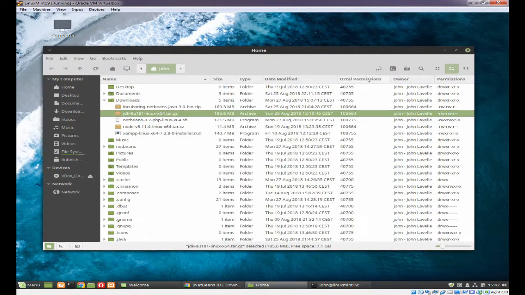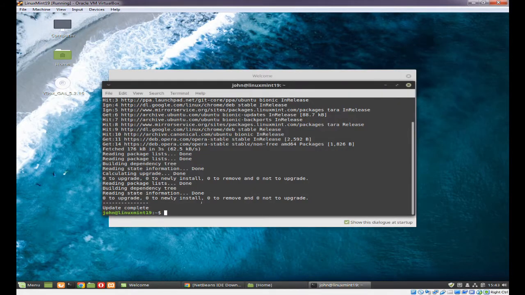But what we're going to do is install OpenJDK8. So you need to open terminal, and in here it's sudo apt-get install openjdk-8-jdk, and then you press enter and enter your password.